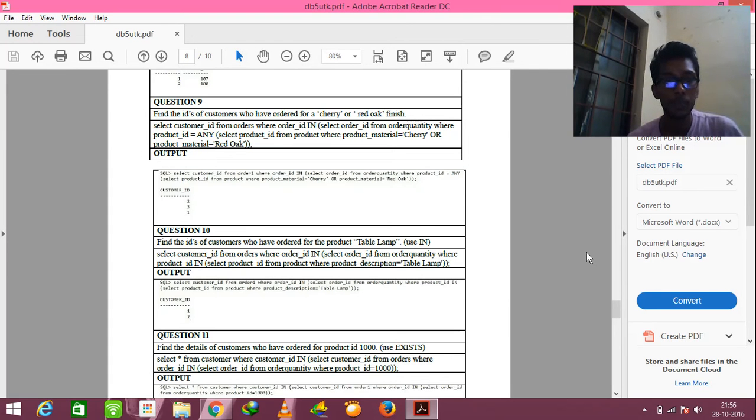Find the IDs of the customer who have ordered for the product table lamp using in. Now in we have to use over here. So select subquery will be used. Select customer ID from order where order ID in, select order ID from order quantity where product ID in, select product ID from product where product description equal to table lamp. So product ID from the product will be displayed which has the description as table lamp.